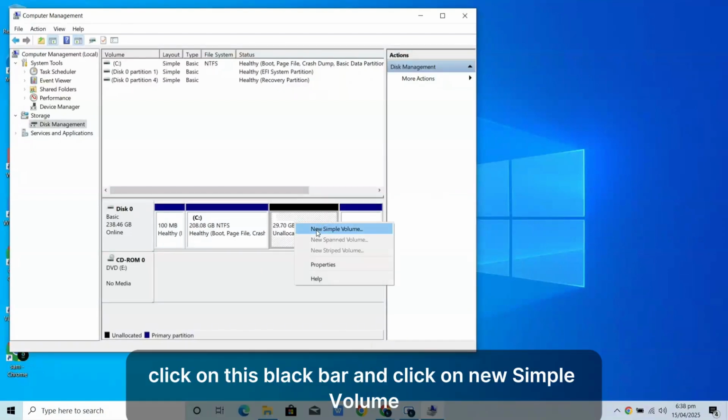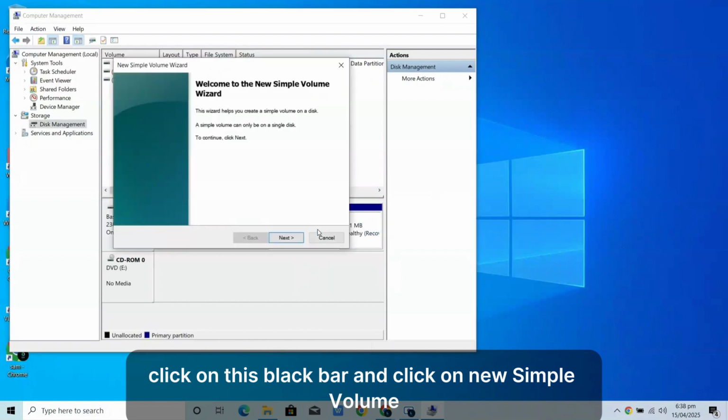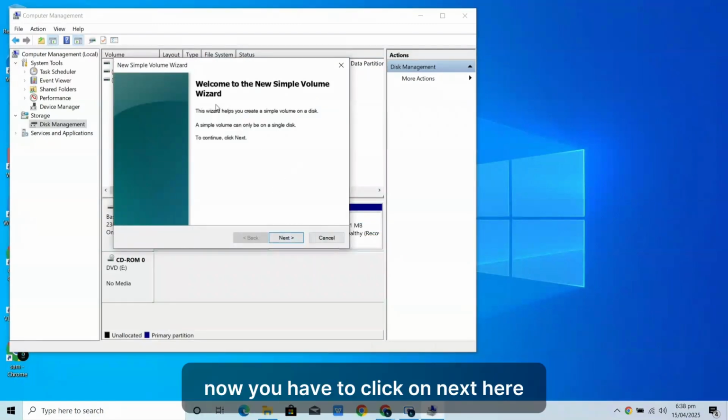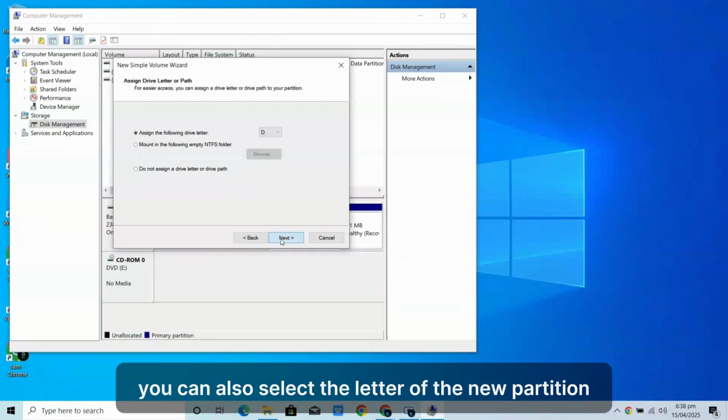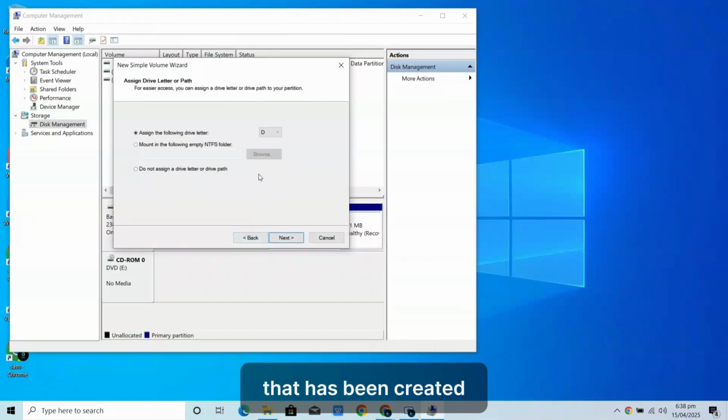Right-click on this black bar and click on New Simple Volume. Now, you have to click on Next here, and here you do not have to do anything. Then simply you have to click on Next here, and now by going here, you can also select the letter of the new partition that has been created.